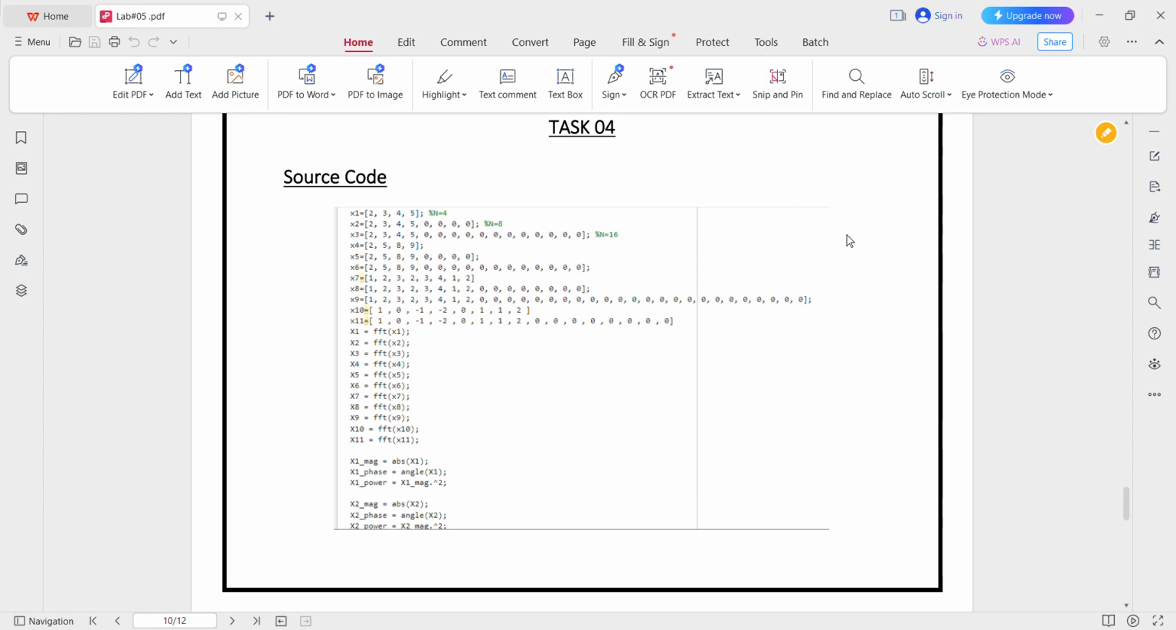So Task 4. The code demonstrates how to analyze discrete time signals using the fast Fourier transform, which decomposes a signal into its constituent frequency components. It defines 11 signal sequences, x1 to x11, with varying lengths, values, and padding, calculates the FFTs of each signal using fft(x), storing the results in variables, and extracts the magnitude, phase, and power components from the complex FFT coefficients.